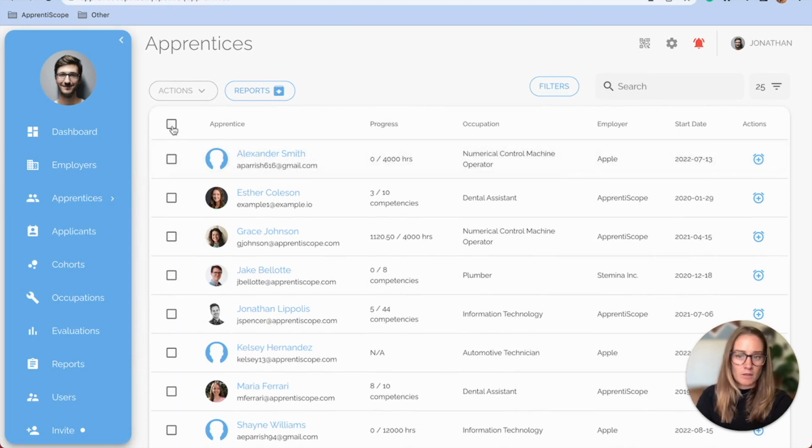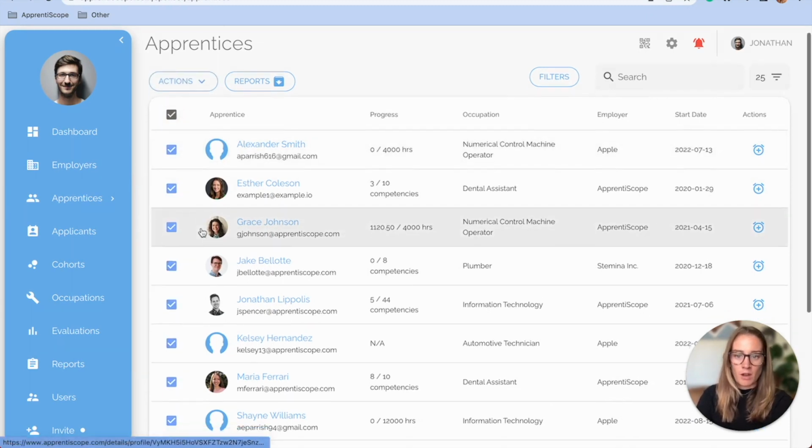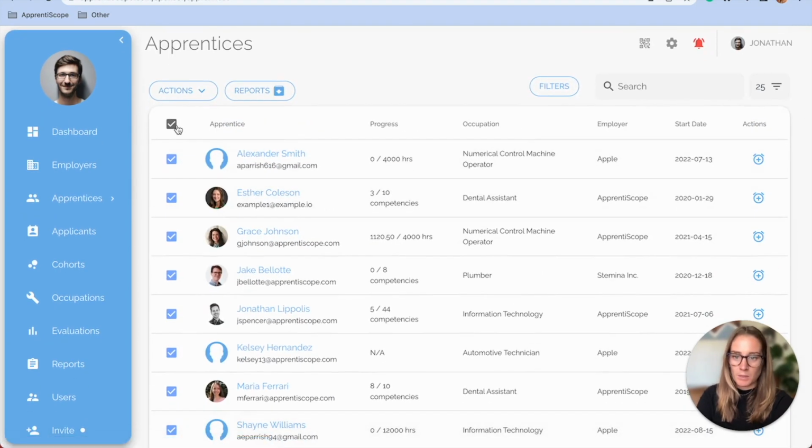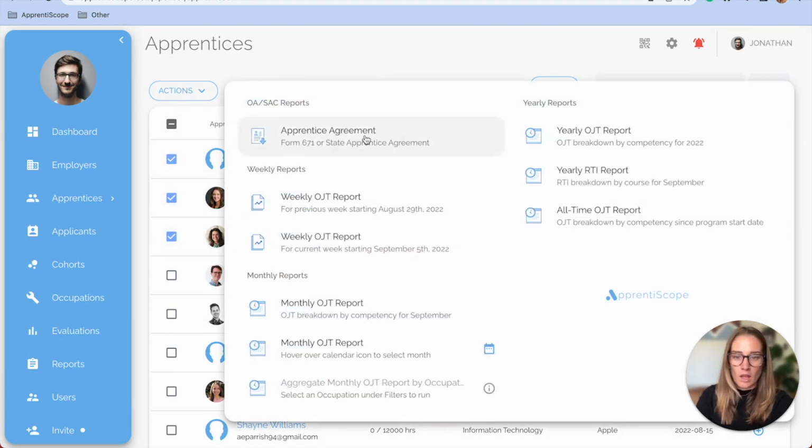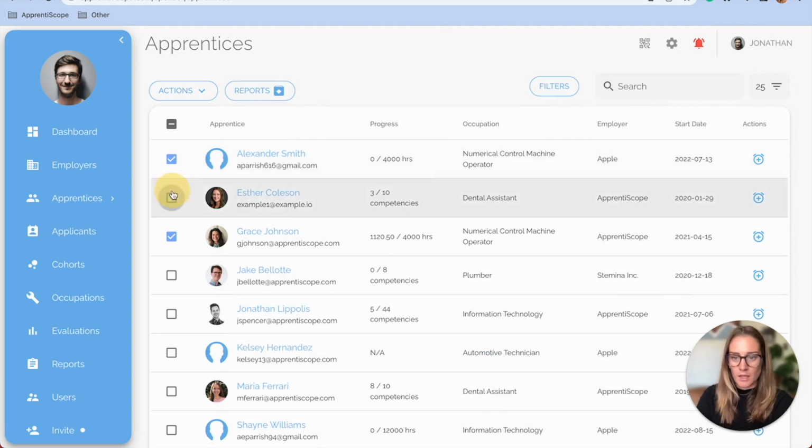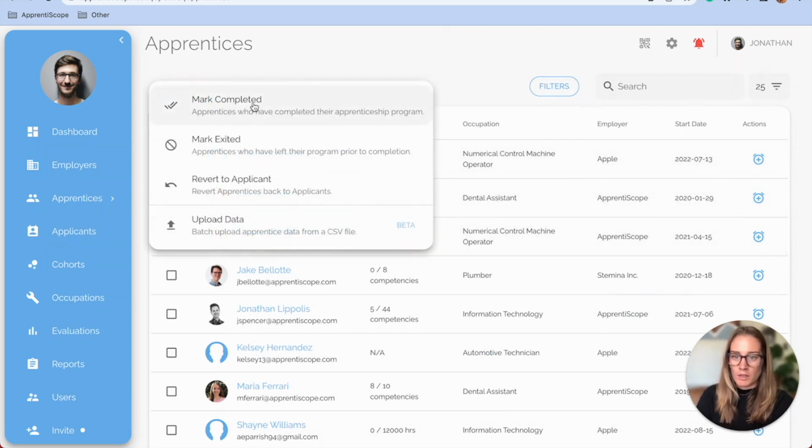If I need to batch download the apprentice agreement forms for all my active apprentices, I can simply click on this box or just a couple at a time. Click on reports, and the apprentice agreement will be generated for those 3 apprentices. You can generate a weekly, monthly, yearly, or all-time OJT report. This is, again, how you can mark them as completed, mark them as exited. You can revert them back to an applicant if you use Apprenticescope for the recruiting feature.